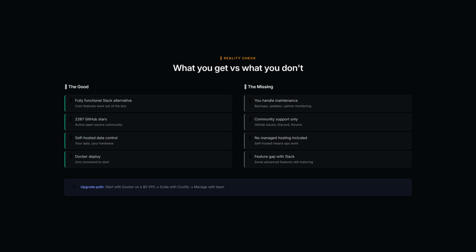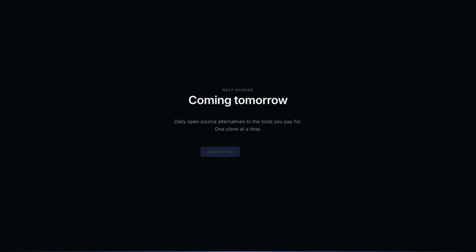The most important distinction is the cost. Slack for 100 users costs roughly $8,000 per year. Mattermost for 100 users costs $0 for software and the price of a small virtual machine. You save money, you gain control, you lose some convenience. If you want a free self-hosted Slack replacement that your team can operate today, Mattermost is the answer.